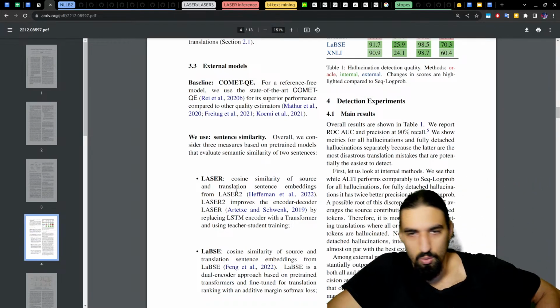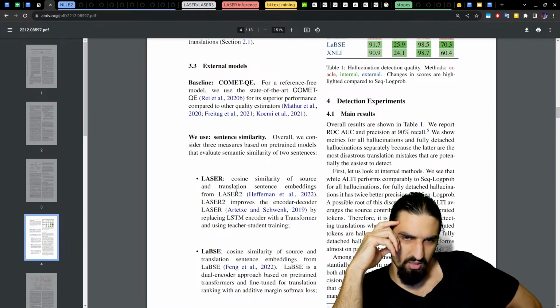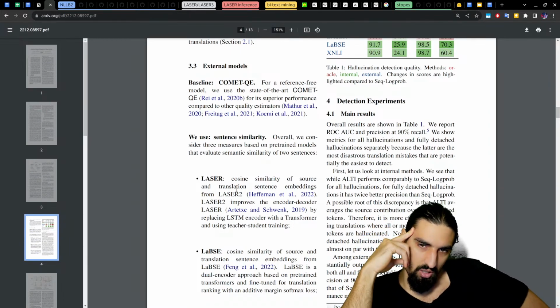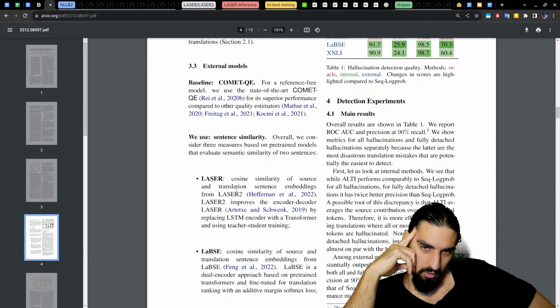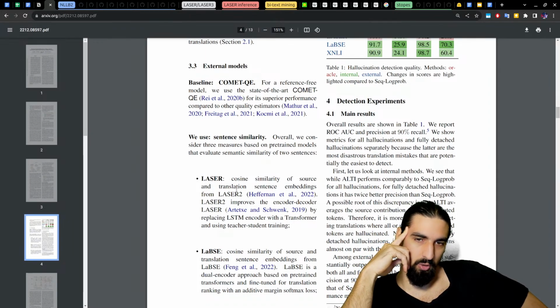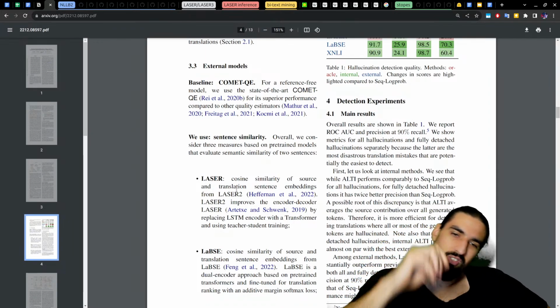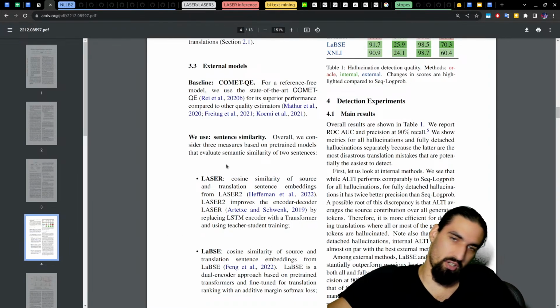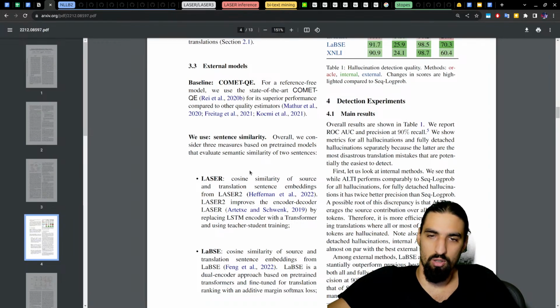LASER: cosine similarity of source and translation sentence embeddings from LASER 2, which improves the encoder-decoder from LASER 1 by replacing LSTM with a transformer using teacher-student training. So we've seen this. This is something that's used in the NLLB project as well for a certain set of languages. And then there's LASER 3 for the students.